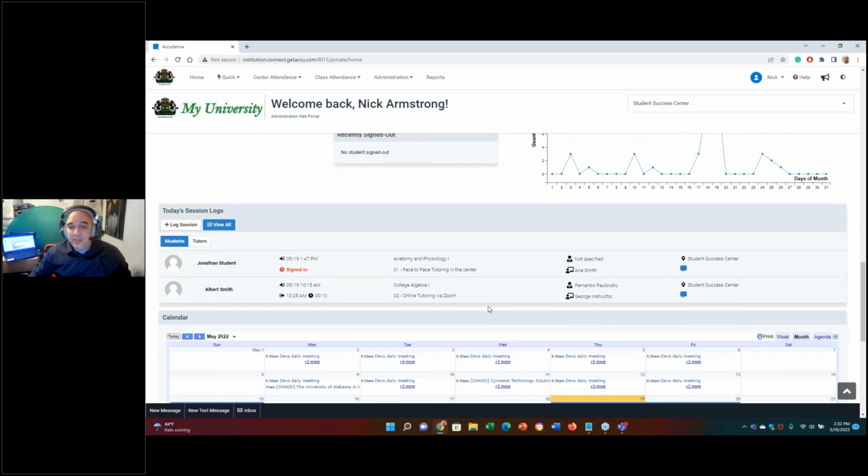So coming down, you can see the session logs. In this case, please remember that this is an administrator. That is why you see Jonathan and Albert, two students that had sessions today. Actually, Jonathan is already signed in. You can see the status right there. So the administrator can see the session logs for the day completely. I'm going to show you later, when I sign in with the tutor credentials, that they can only have access to their own session logs. The same for the student.